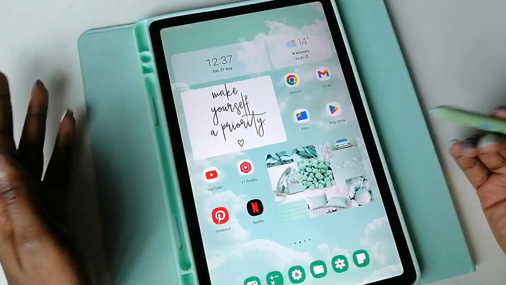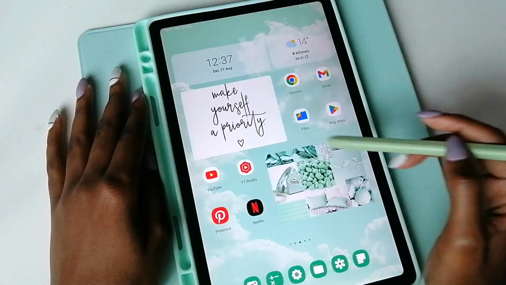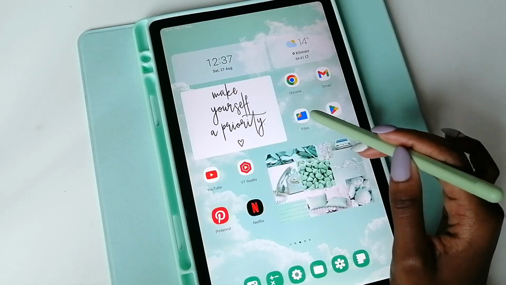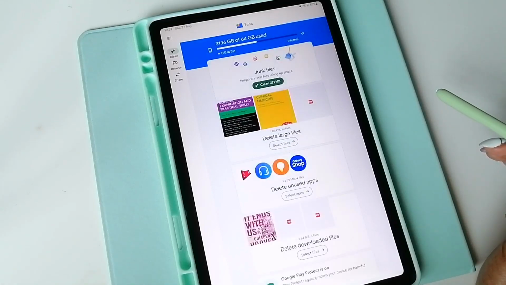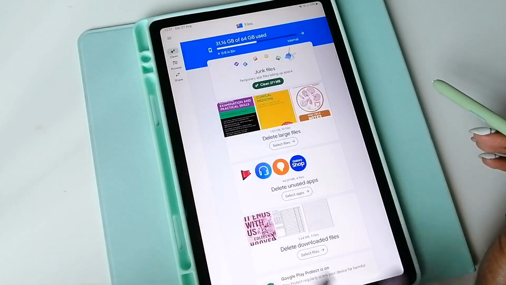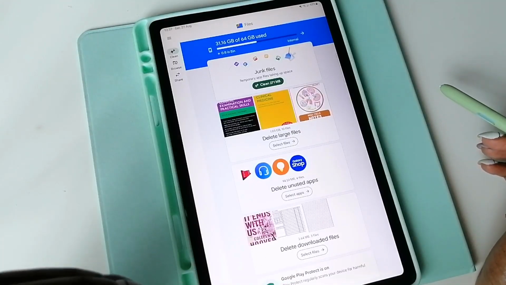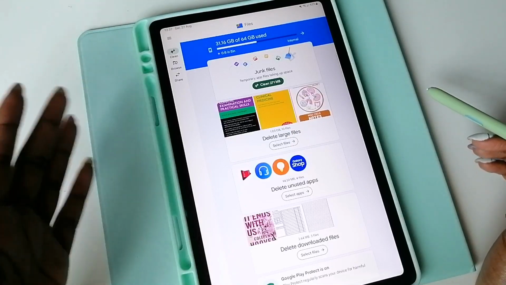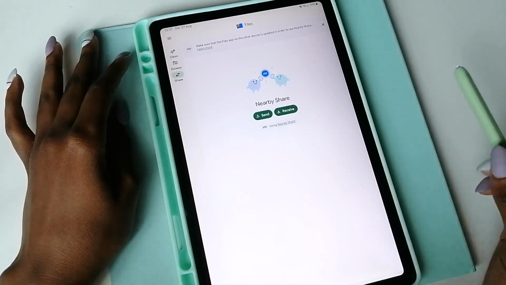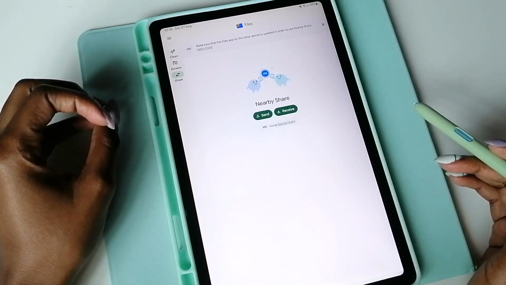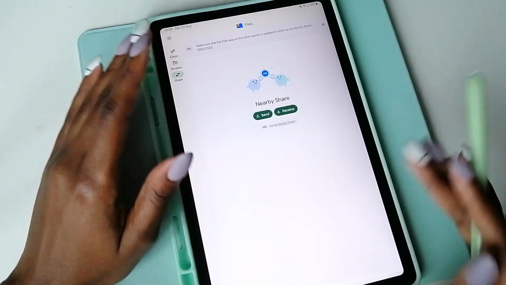So of course Chrome, who doesn't know or use Chrome? Then we have Gmail. We have this Google Files app. It's an app that basically allows you to manage your files, so you can look at all the files you have, clean up junk files, or delete files and create more space. So it's a really good app for that. You can also share files to other devices through this app. So this is usually how I share items or files between my phone and the tablet.